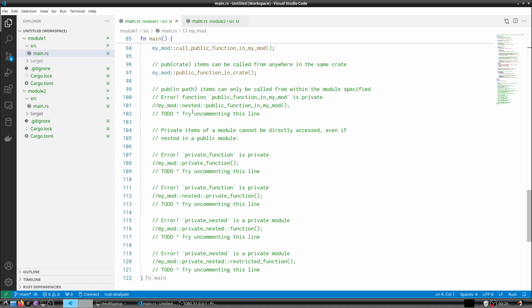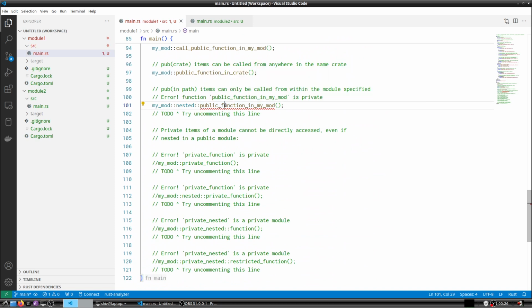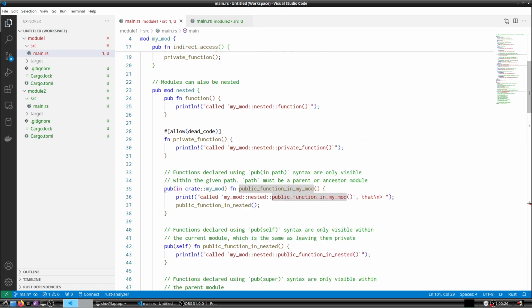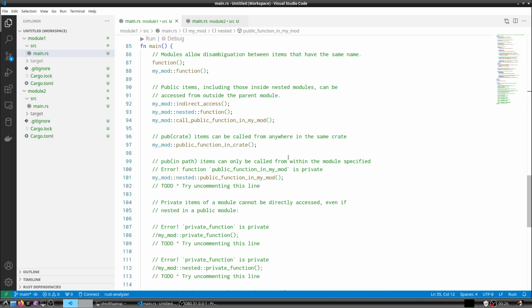Now we will see what errors we can generate from this. So if we uncomment this, mostly it will be private errors. It says this function is private. So in case you want to fix this, public function in mymod, okay, this one. If you want to fix this, then you can simply delete this and then it will be accessible. You see, it becomes accessible here.